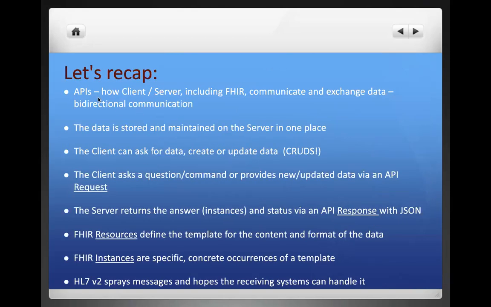All right, let's recap. APIs, Application Programmers Interface. It's how a client and a server communicate, including in FHIR. It's how they communicate and exchange data. It's how they talk to each other and pass information back and forth. It's bidirectional.